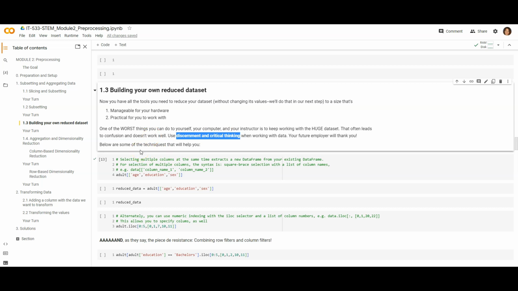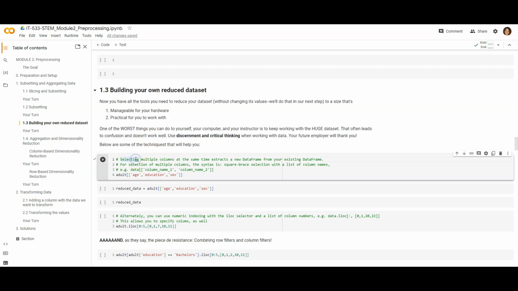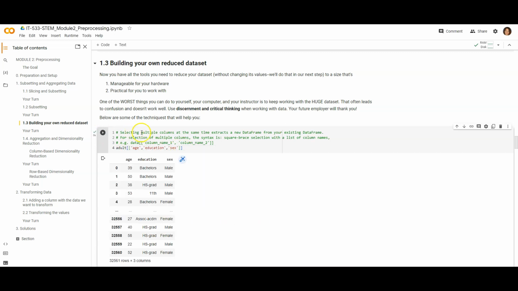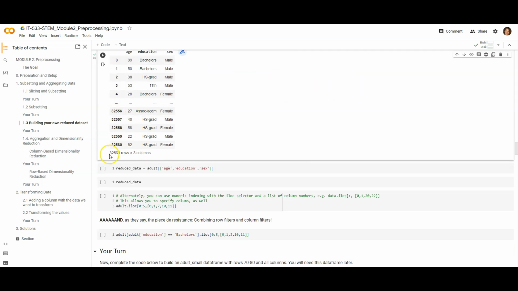So I'll show you how to build your reduced data set now. There are 2 ways that you can do this. One is with subsetting, one is with slicing. We'll look at both. And the first one here is with subsetting. I'm using the adult data set here, and then I want to build a data frame just with age, education, and sex. And note here we have two sets of angular brackets. This is what it gives me here: age, education, and sex. And then, of course, all of the rows, but just the 3 columns.